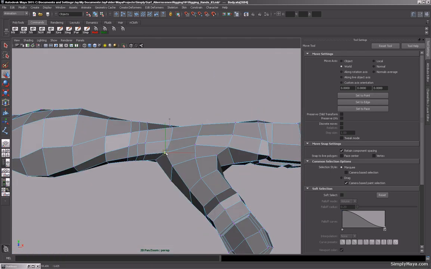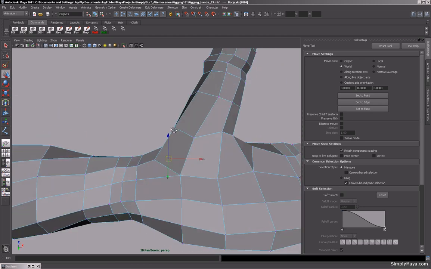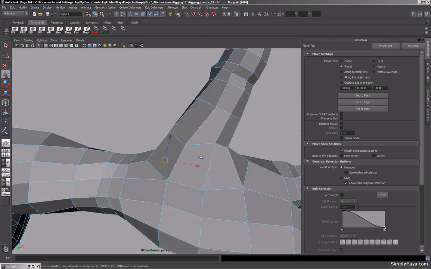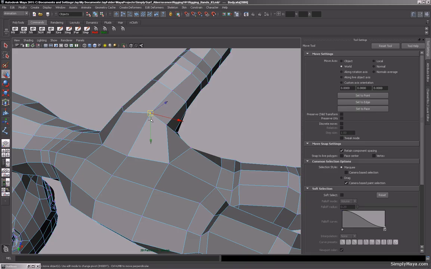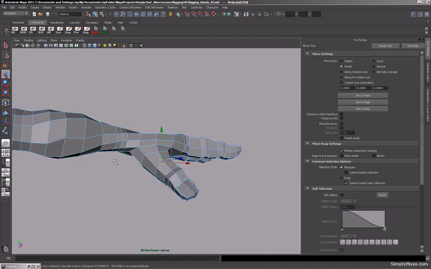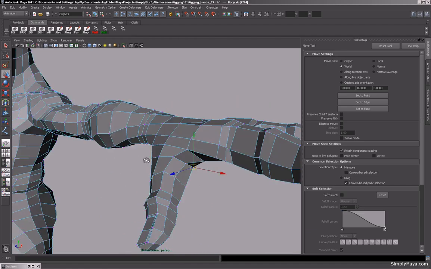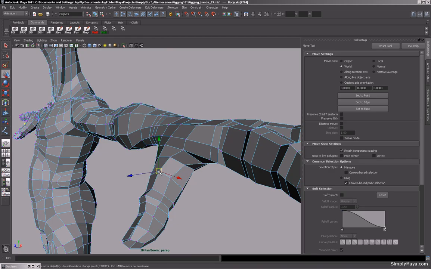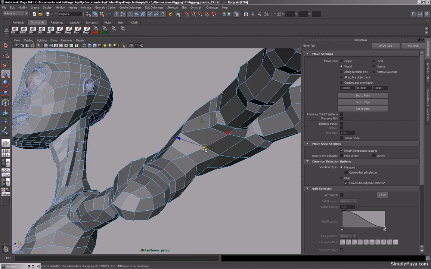You may need to tweak your UVs, so you might need to have a quick look at those and see how they are. I'm pretty happy with the way that's looking for now. So that's all good to go. Now we've got our thumb in a better position, and I'll squash that down a little bit as well, and bring that up. So we're all good to go.